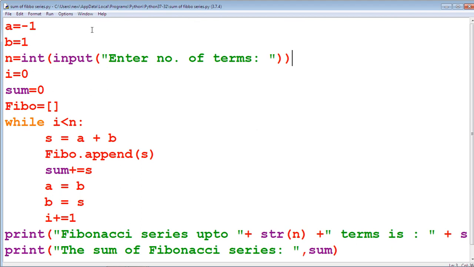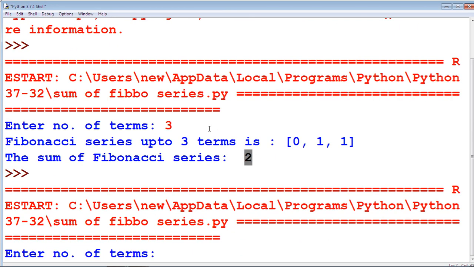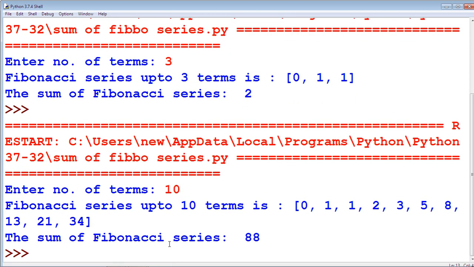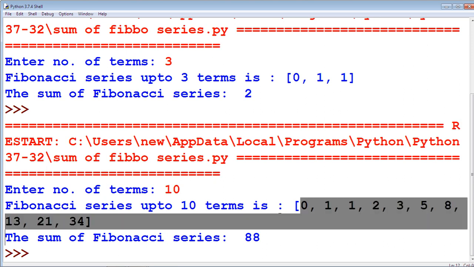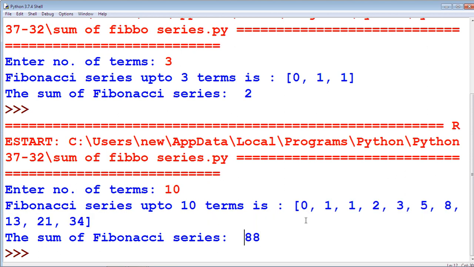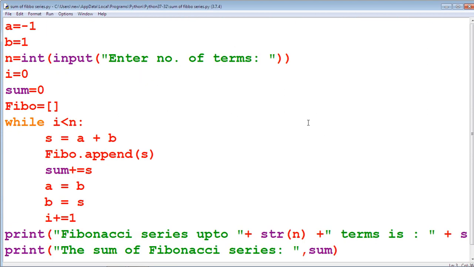Again the same program is run for 10 terms. Now we give the number of terms as 10. Now we get the result. This Fibo series contains 10 terms, and the summation of all terms is 88. This is another example program for list.